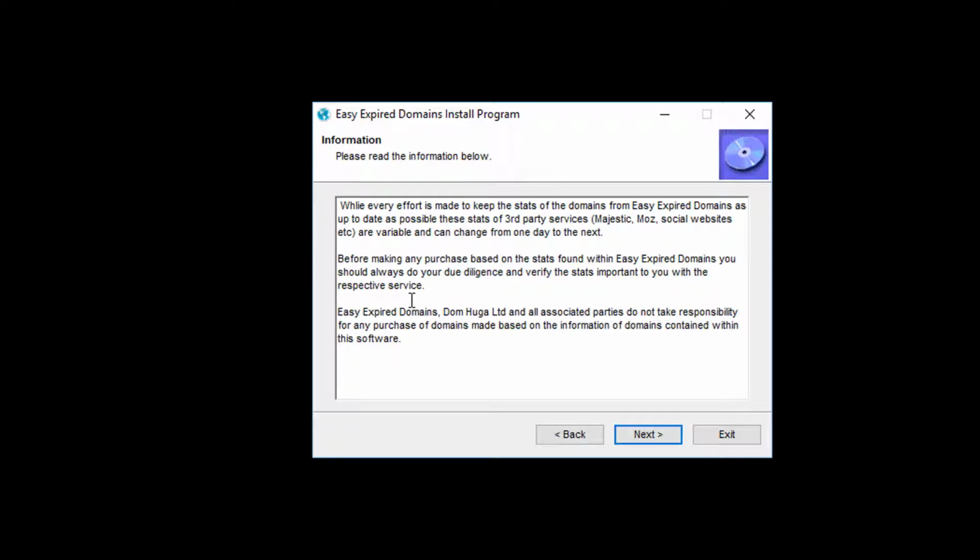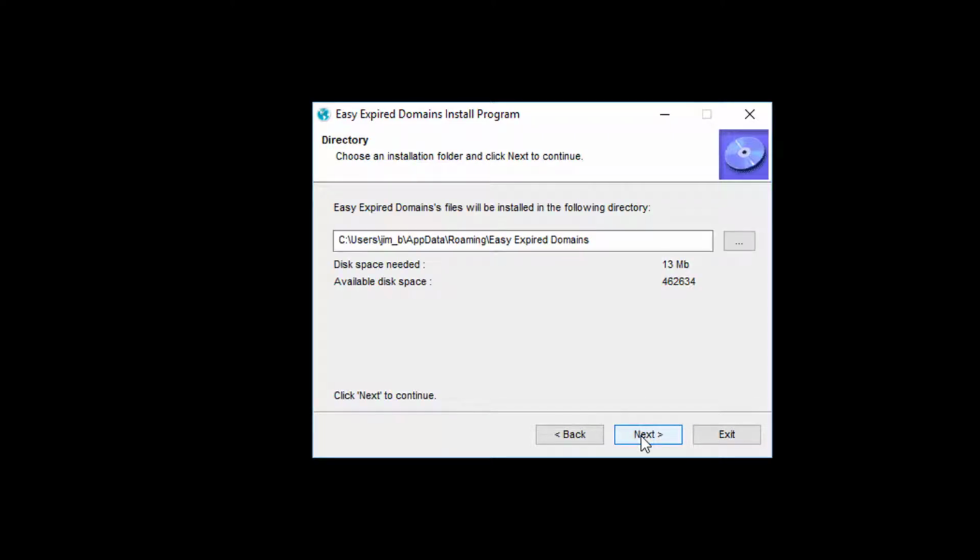Here you see we have a notification of how the stats were accurate at time of check-in, but obviously the stats are changing almost constantly, especially with Majestic. So before you make any purchases, just be sure to do some due diligence and actually check the stats just to make sure that the domains do have the stats that are important to you. Okay, so read through that. If you agree, click next, and then again, this is just where it installs to.